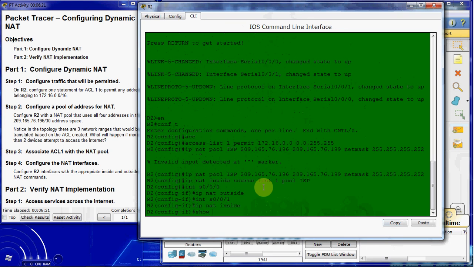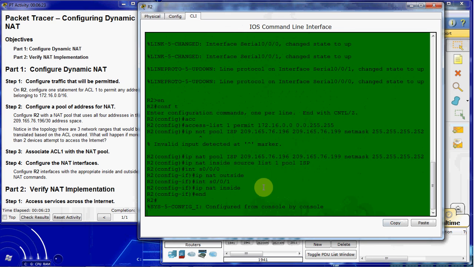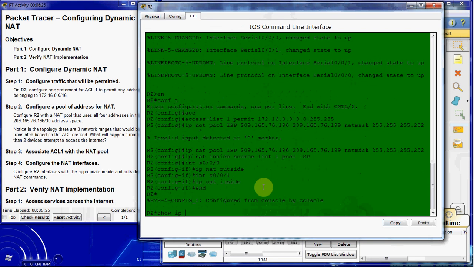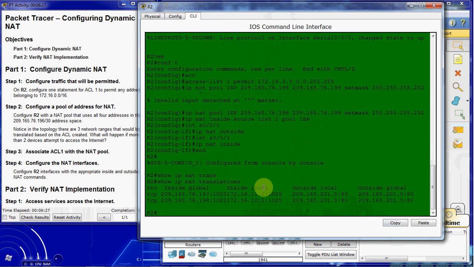So let's go ahead and give a show ip nat translations. And we should see laptop and PC1 have both been translated for HTTP access.